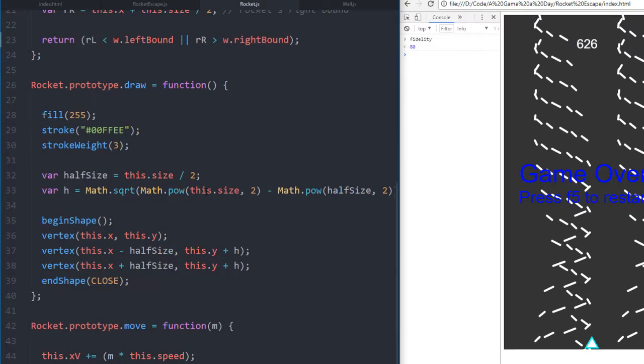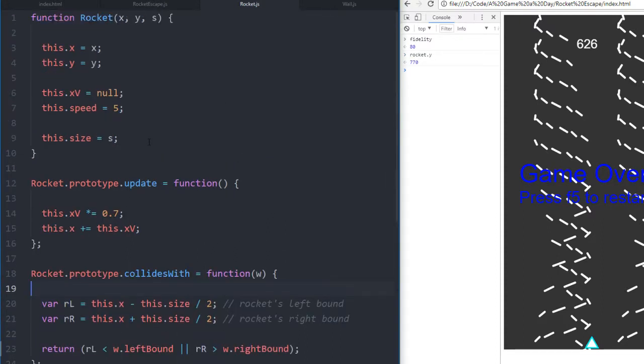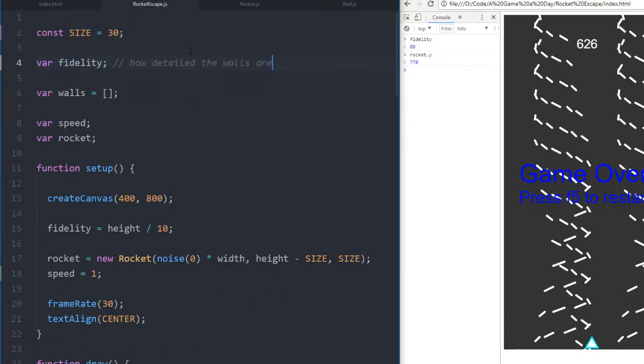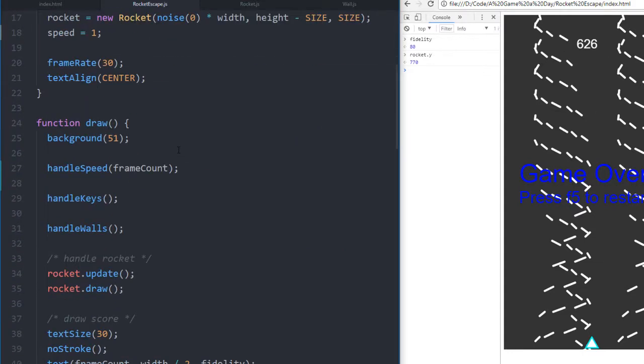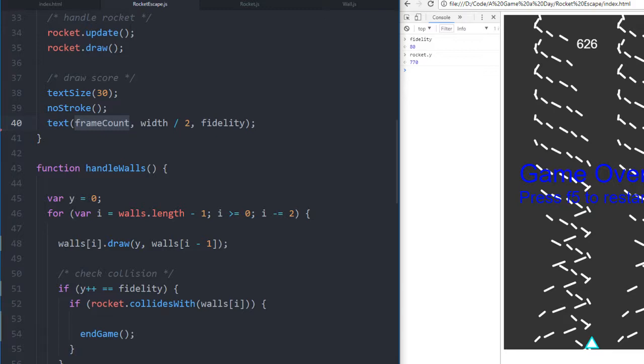Update, do we have an update? Where does y change? Rocket.y. So what's this then? Score? What's being drawn here? Draw score, and we're saying, oh, fidelity, okay. Frame count. We're going off of frame count for the speed. Okay, we're just going off of frame count.